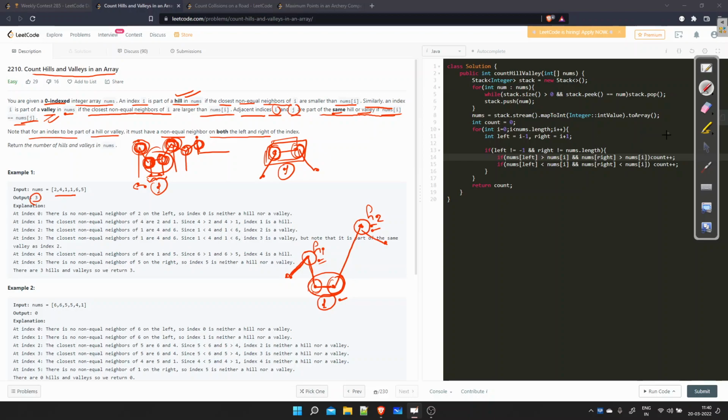So how can this problem be simplified? While iterating over this array, just remove the adjacent duplicates that we have. Once we remove the adjacent duplicates, what we will be left with is 2 4 1 6 5.